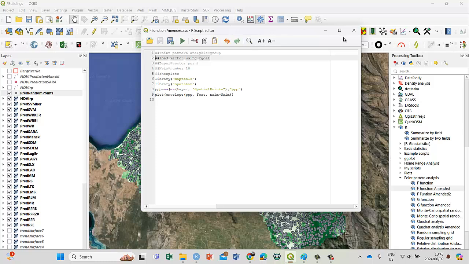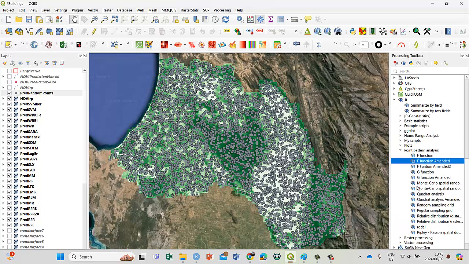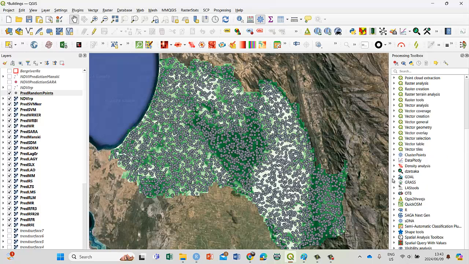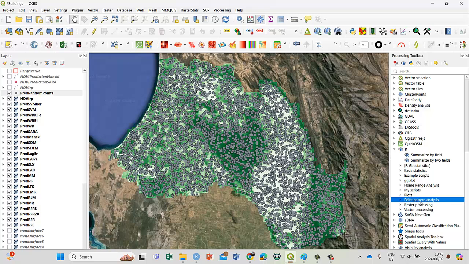So these point pattern analysis options within R for QGIS don't work. You see, this RGDAL doesn't actually work anymore in R in QGIS. This plugin has been discontinued. So this renders the point pattern analysis function within R basically useless.